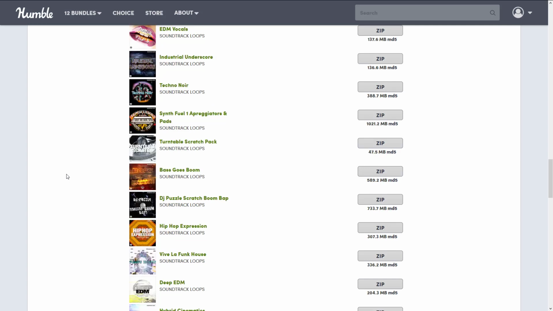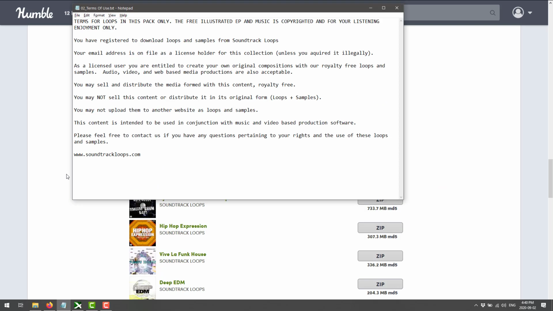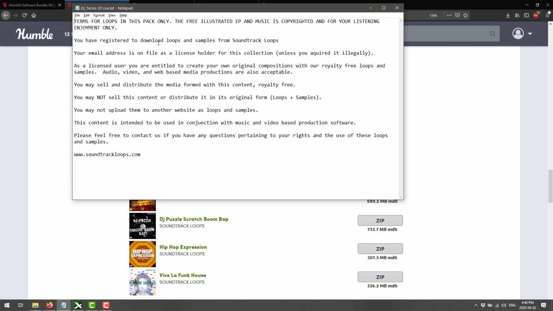But basically, it's a bunch of zip files. Inside of the zip files, generally, it's a bunch of WAV files that can be used in your audio creations, etc. You may be wondering, okay, well, what's the license here? Now, it could change slightly, but on the one that I downloaded, here is what I got. This is a little ambiguous at the top, but the key part is, as a licensed user, you're entitled to create your own original compositions with our royalty-free loops and samples.